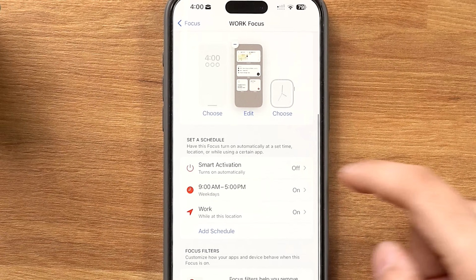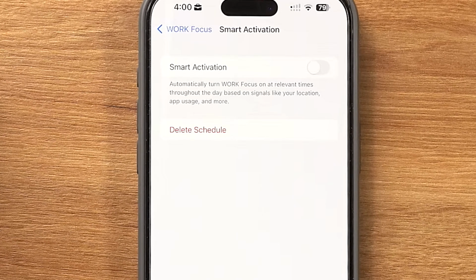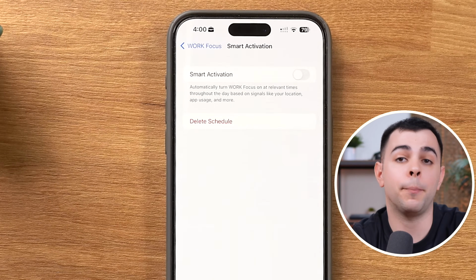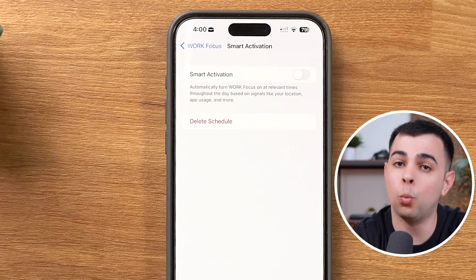And then there's one last option that I must say was not working well last time I tried it, and that is smart activation. What this does is that it activates your different focus modes at, and I quote, relevant times throughout the day based on signals like your location, which apps you're using, and more. I'm sure this will only get better in time, but last time I tried it, I ended up giving up on it as it simply wasn't working well.